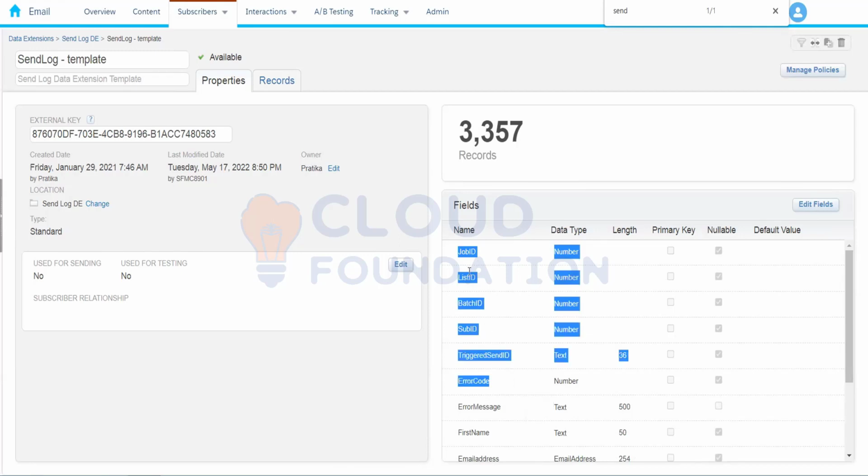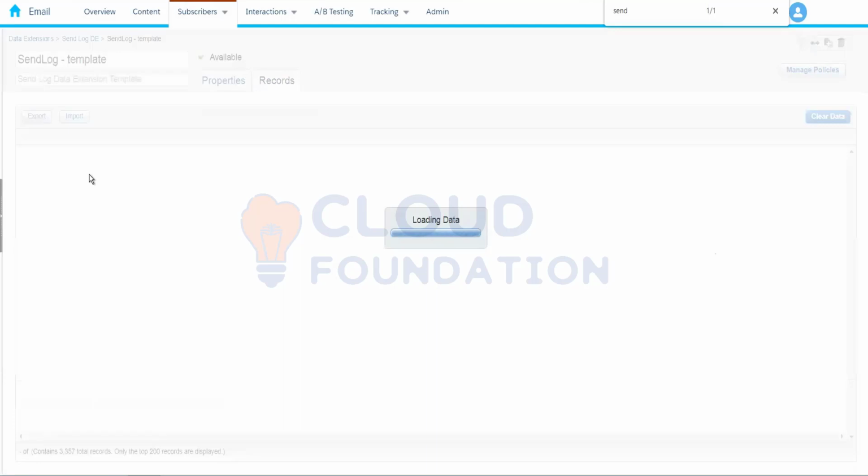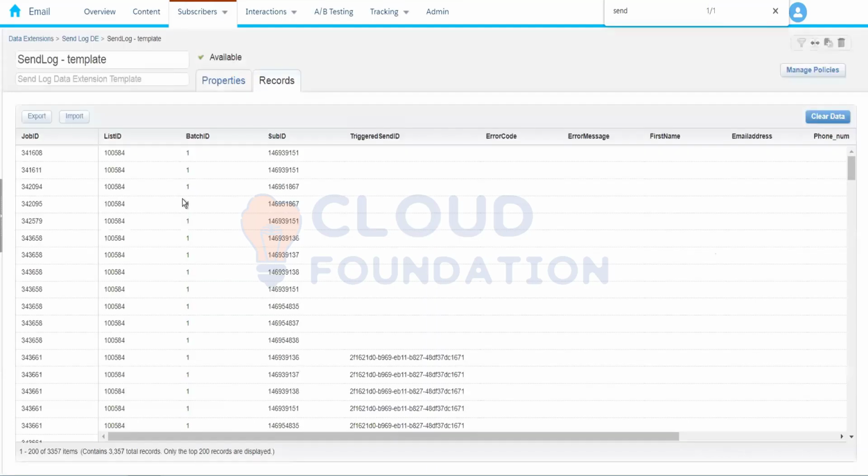So you have already seen that we have all these fields, right? These six fields will be pre-populated: job ID, list ID, batch ID, sub ID. So job ID, we discussed that whenever we send email communication, a job ID will be created and it will be associated with a particular email sent. What is the list ID?